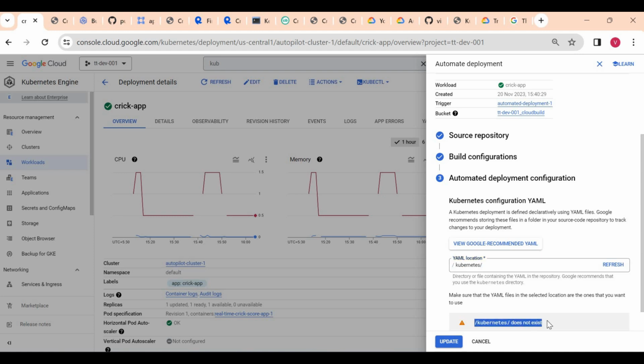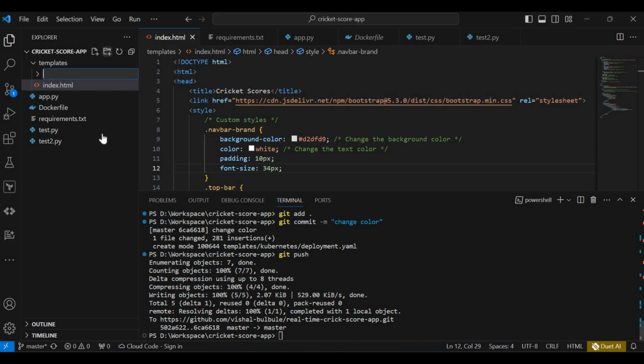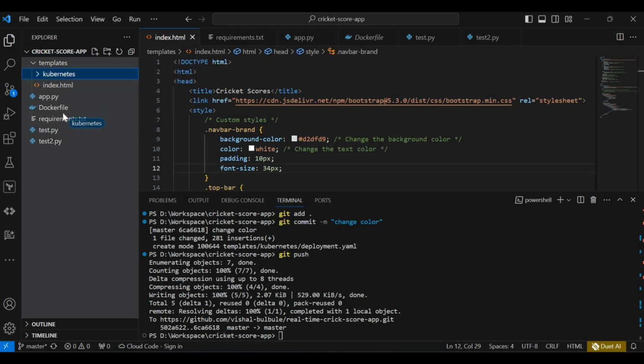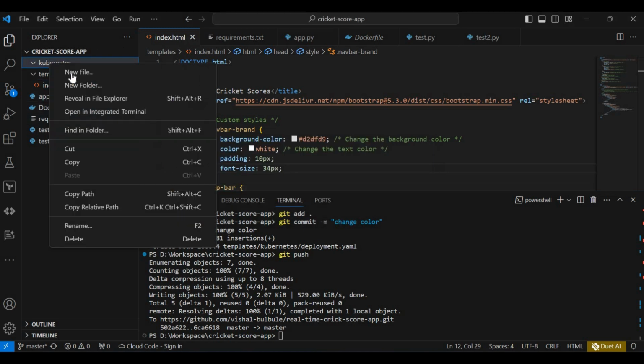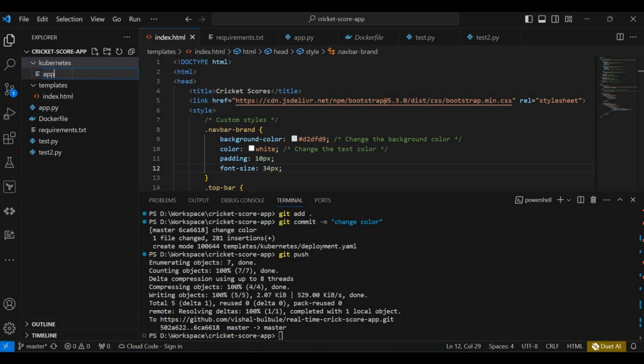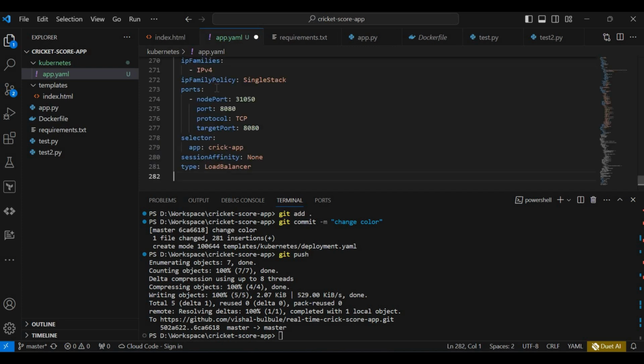Okay, so here is one thing we missed earlier. We need to create one Kubernetes directory, and we have to add the manifest YAML file inside that. So I'll copy this recommended YAML, and I'll create one folder here in our root directory, that is Kubernetes. Okay, so this should be outside of the template folder and in the root directory, and inside we need a YAML file. So I'll just name it app.yaml, and I'll paste this content.